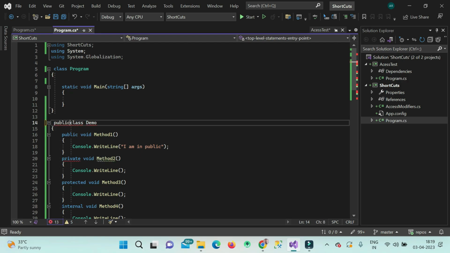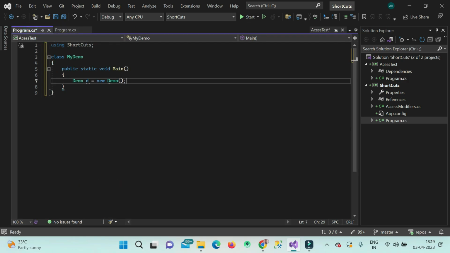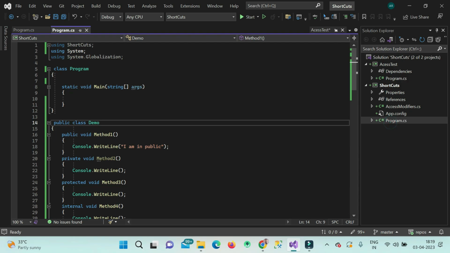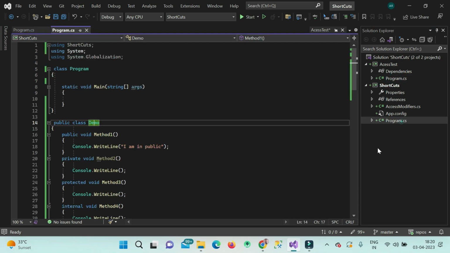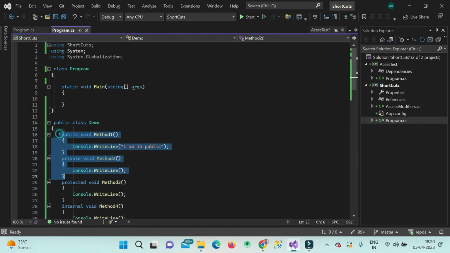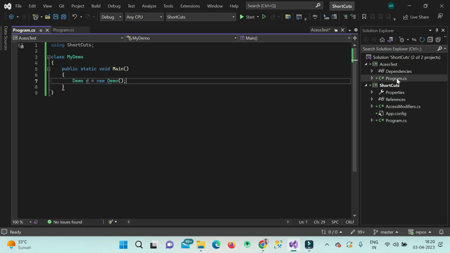So let me change it. Let me make it public, because it is internal by default. I made it public. Now see, there is no error. We are now able to create the instance of this Demo class outside the assembly. So now I will try to call these methods.